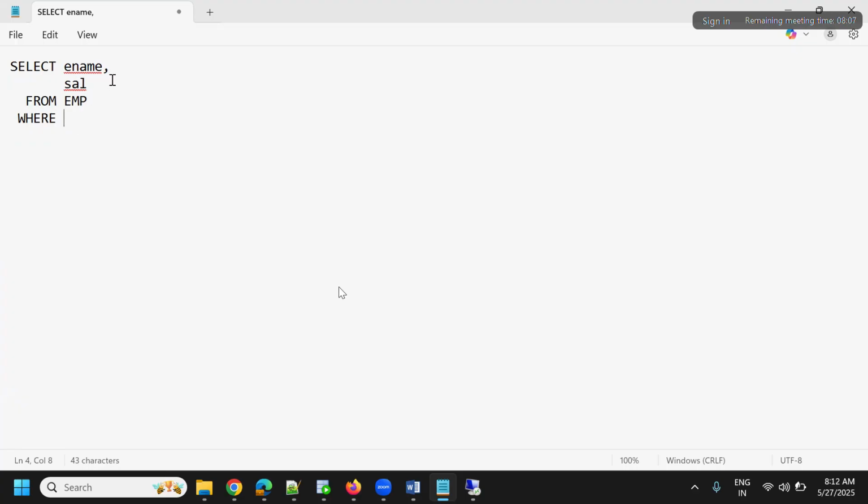So some people will write a single statement: select ename, comma, salary, comma. So don't write that type of code here. We should follow some readability also. That means the next developer will read that code properly. If you're writing in a single statement, no one can read that code.